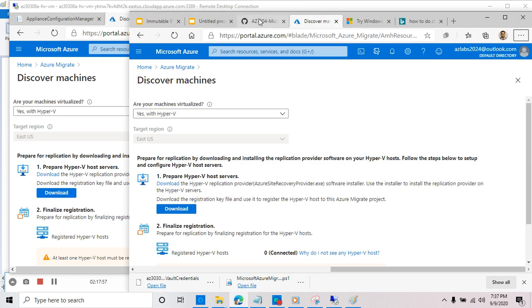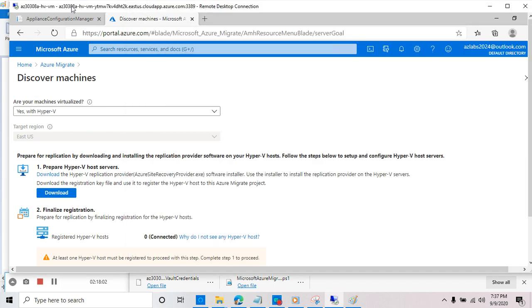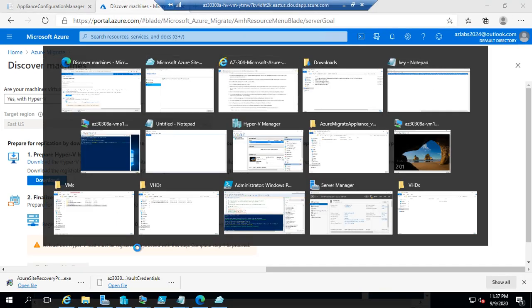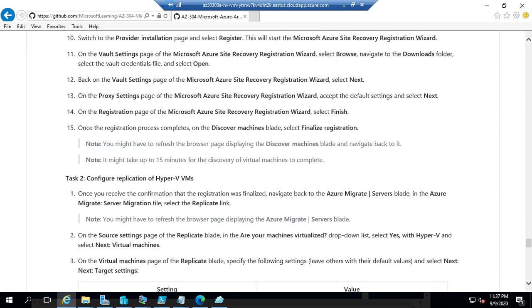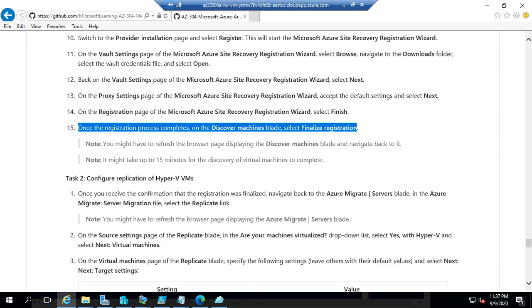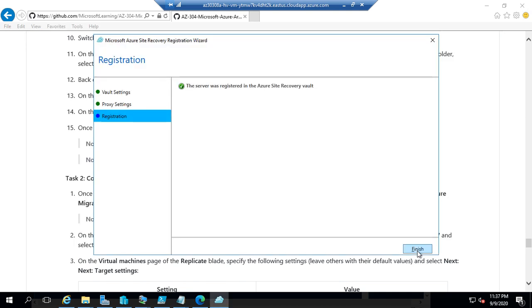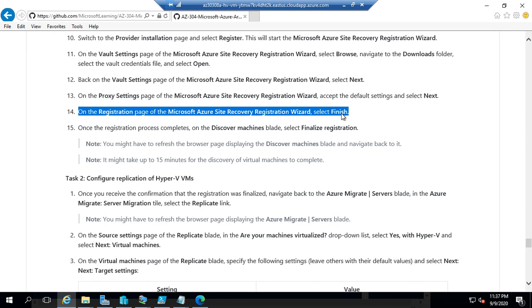over here. Yeah, so I want to stay inside my virtual machine within the hypervisor. So here is where we are. So here we are done with the registration process, so now I can select finalize the registration. So here finish, and that should finalize the registration. Okay, on the discover machines place, select, so this is the step I just did. We just hit on finish.